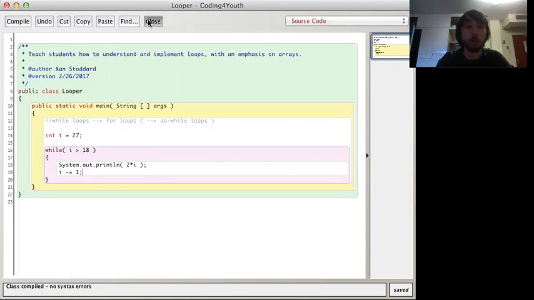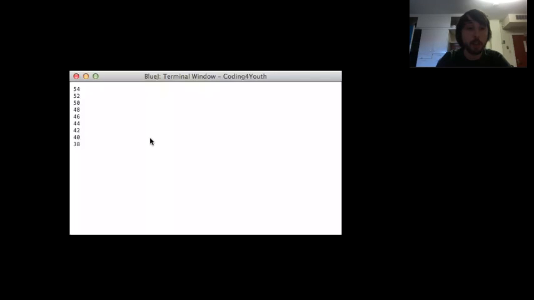So we're going to go ahead and run this code, and I'll share that with you guys. And indeed, that's what we get. 54, 52, 50, 48, 46, 44, 42, 40, 38. That's what we get for this block of code.